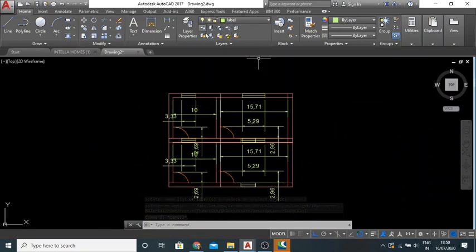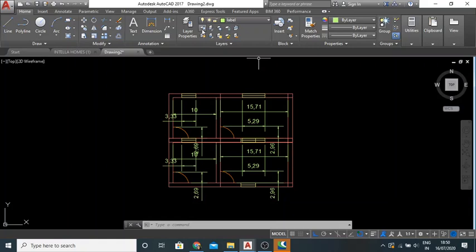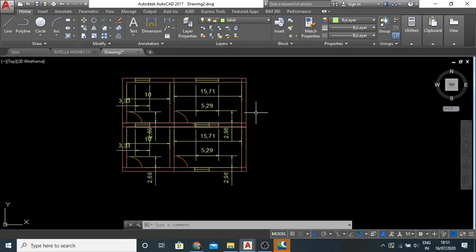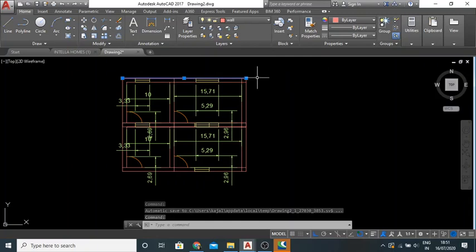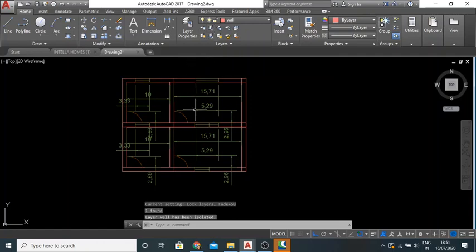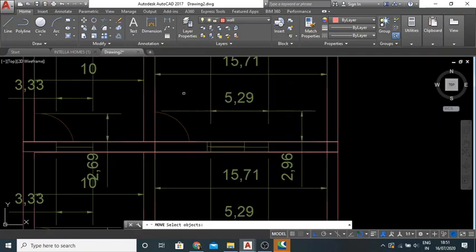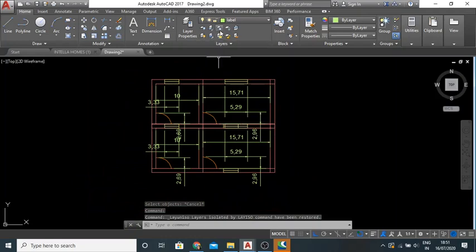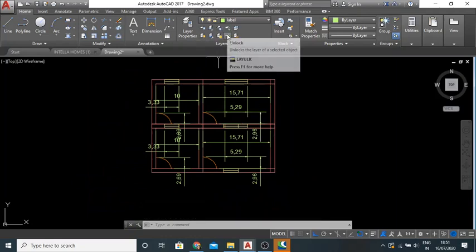For quick access, the same options are given here, that is turn off and turn on. Then isolate. For example, I select the wall layer and isolate it. This means the layers other than the wall layer will be hidden or locked. The other layers are locked. If you want it as it was, just unisolate and all the layers return. Then freeze, unfreeze, lock and unlock.